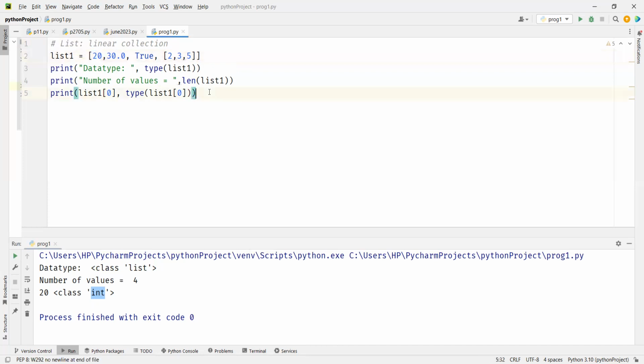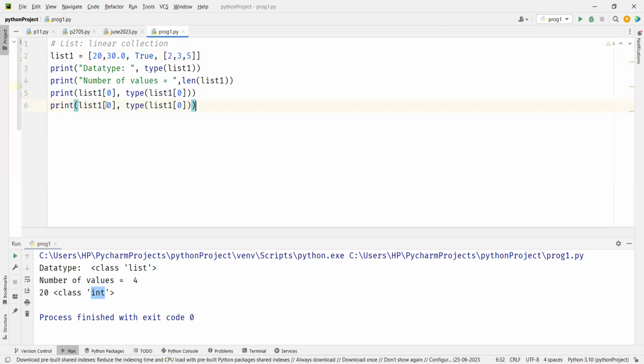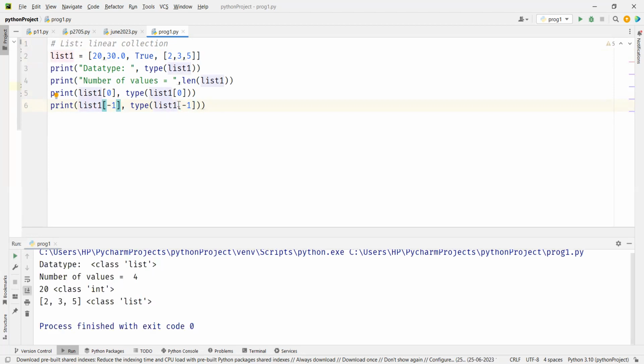We will do those, but before that, let's look at a couple of properties which are very similar to your string. Since we have done the first member, let's also do the last member, because the last member is special. So -1 will give you 2, 3, 5, and the type of -1 is list.